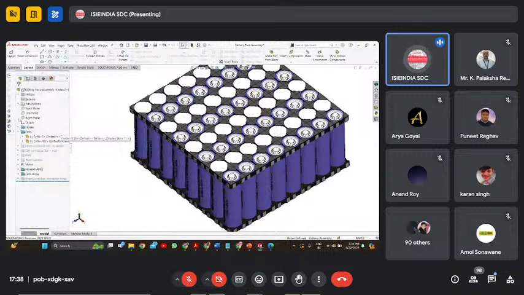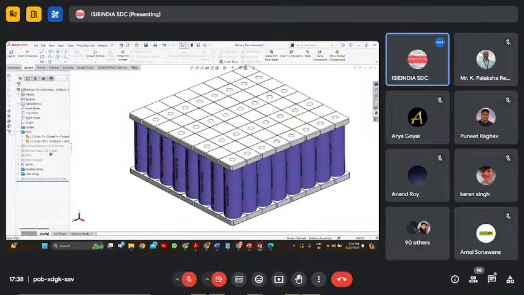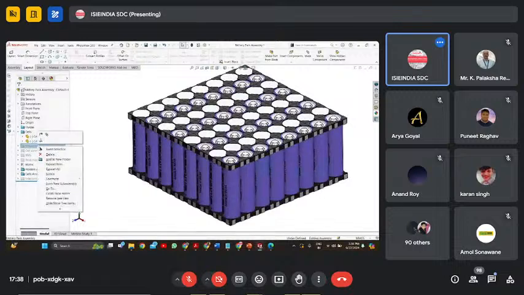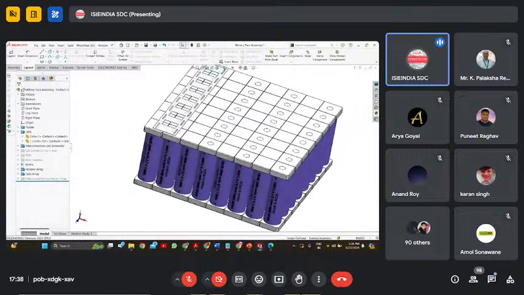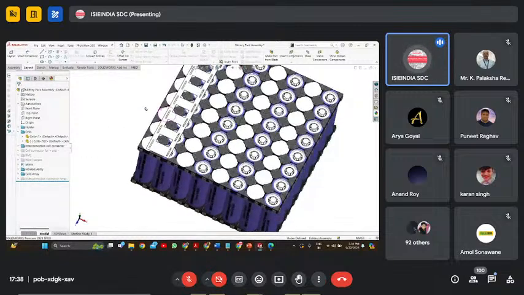So after making this, now we need to connect these terminals internally. We are using cell connectors, so that we can achieve the voltage and the capacity that we want. So we are using interconnection connectors.